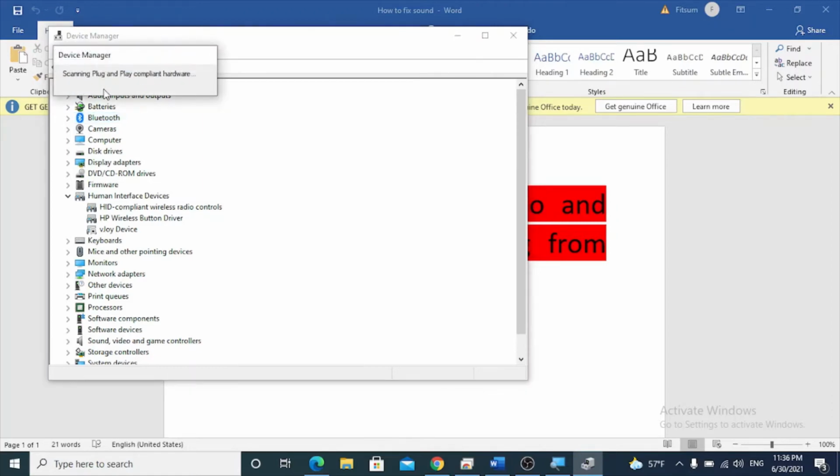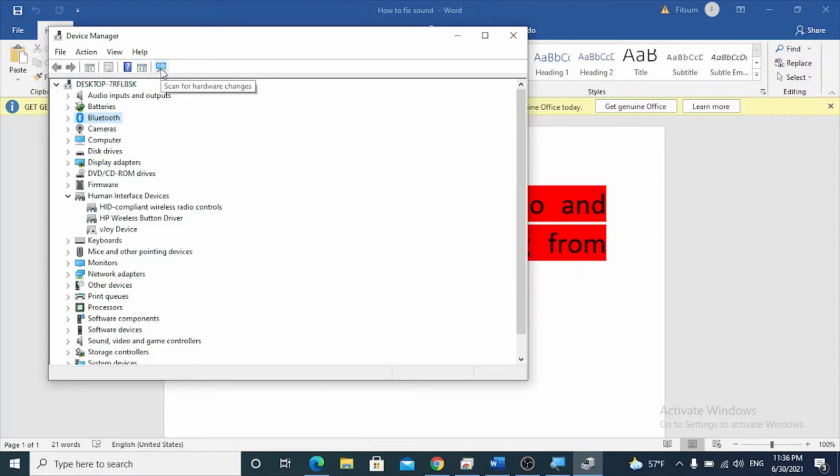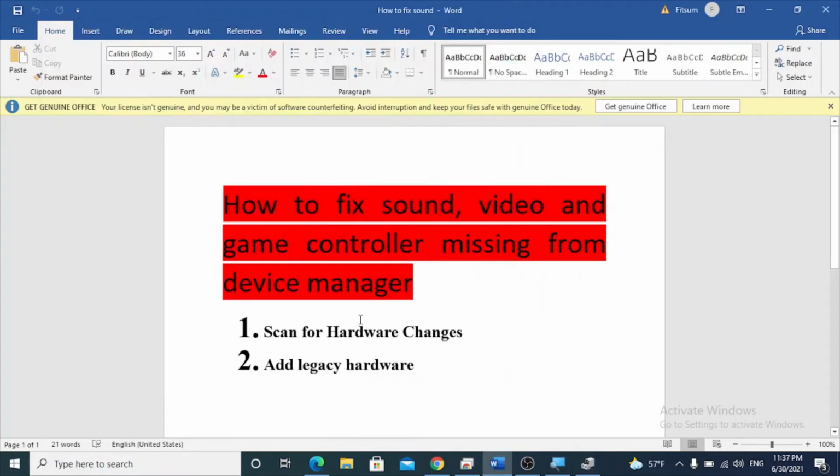When you click this, scanning and plug and play will automatically detect from your driver store, or if there is an internet connection with your computer, it will update your computer. So click on this one, then it will scan and search for the sound, video and game controller. If you can't find the sound, video and game controller, we try the second option, which is add legacy hardware.